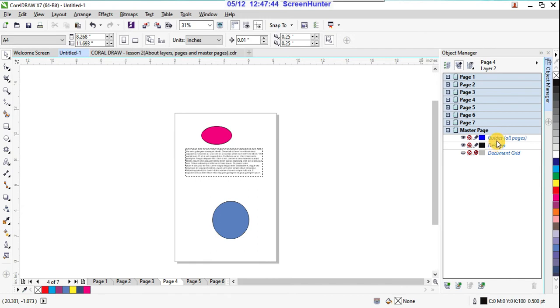And here you can see guides for all pages, and if you want to add a guide, guide means some ruler type, right, to align objects and all. So guides also we can add. What are these? The desktop also. So first I'll explain about all these master layers, otherwise master page, right?